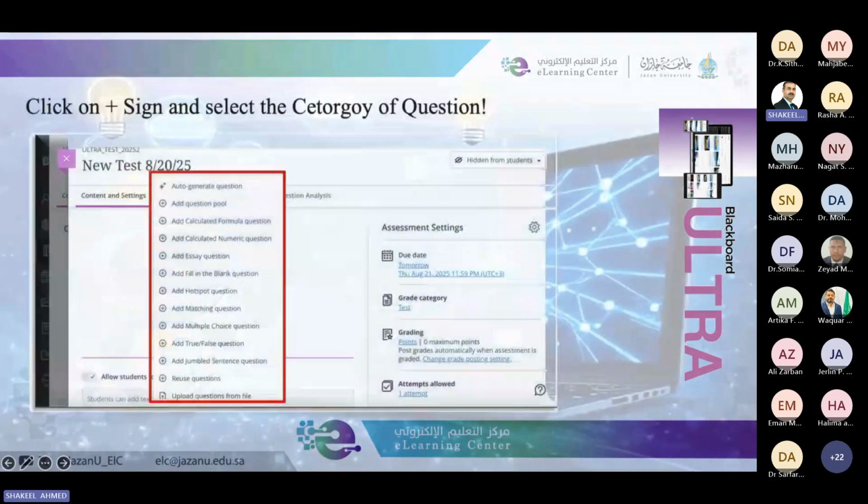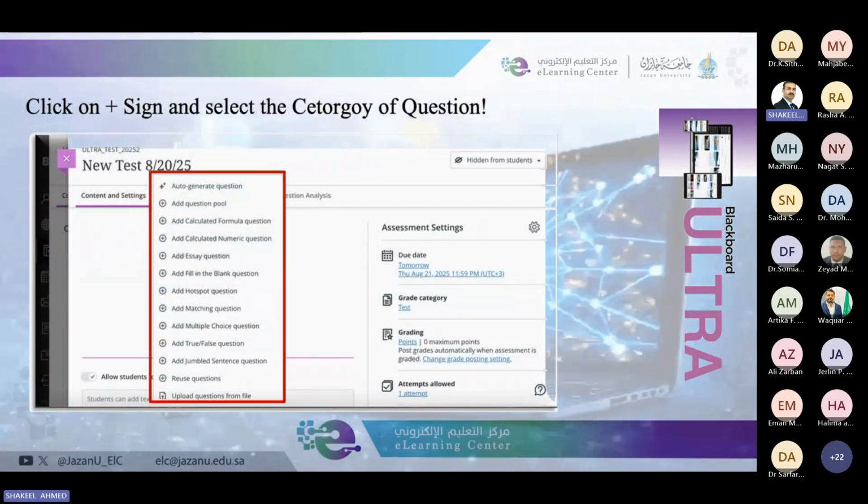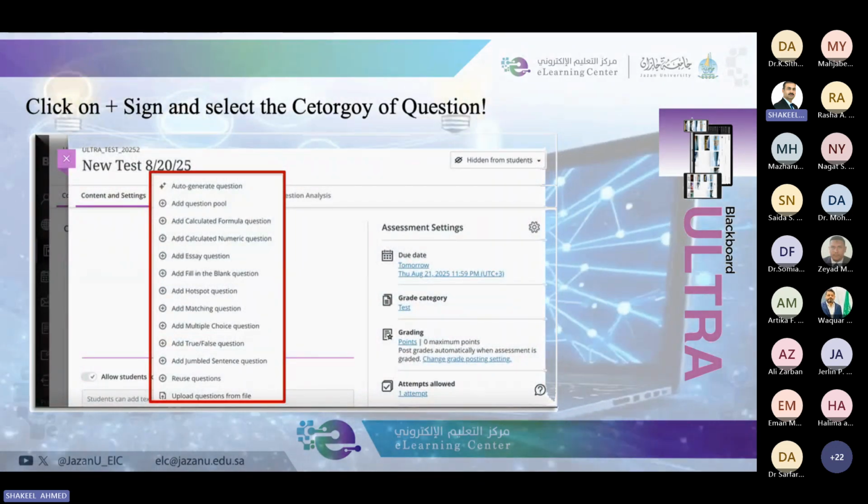Once you click on the test, you simply need to click on the options to add or create the questions, then choose the required question category from the list. Blackboard Learn Ultra provides multiple options such as auto-generate questions, multiple choice, true/false, essay, matching, fill in the blanks, and calculated questions. Selecting the category defines how the questions will appear to students and how they will be graded, allowing different types of teachers to design assessments that match learning outcomes and difficulty levels.